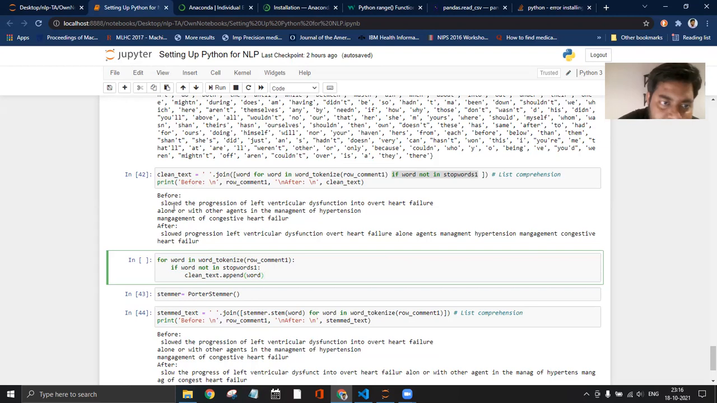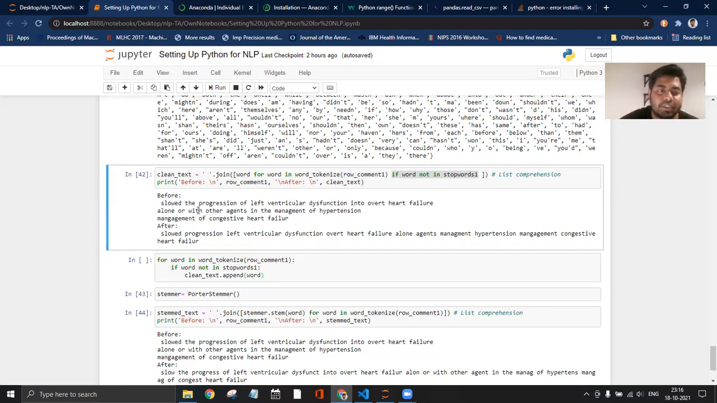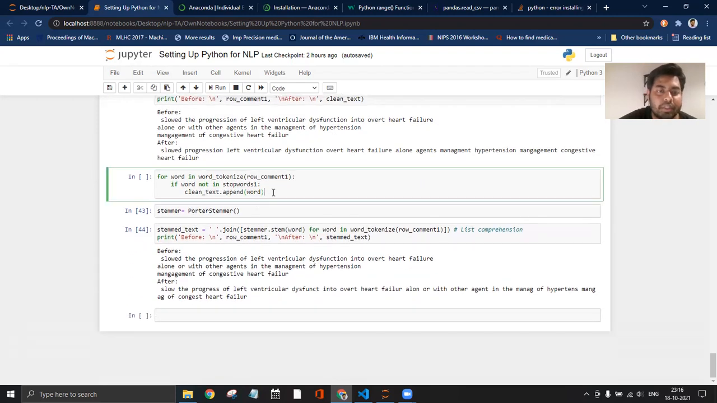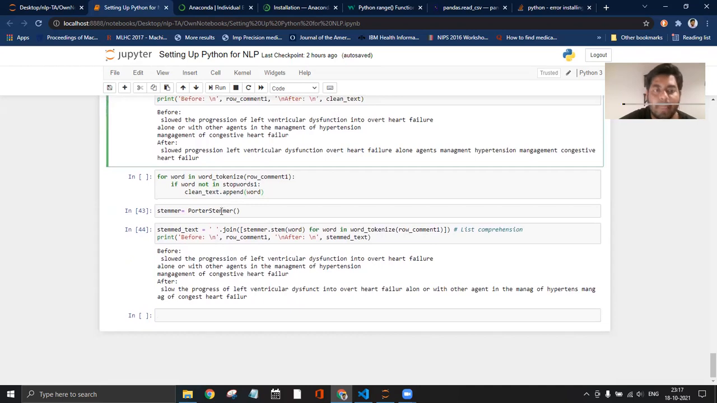So as you can see in the example, before it was "slowed the progression of left ventricular dysfunction." Now after this stop word removal, "the" is removed, "of" is removed, "into" is removed, and then it is made into one single string after removal of them. So all this combination plus this extra step is done using this single line. Okay, great.